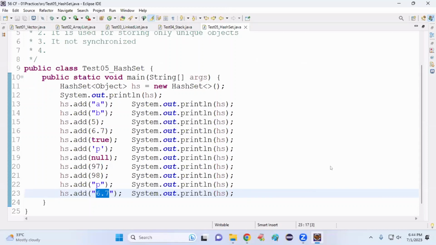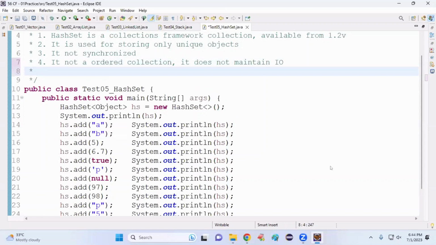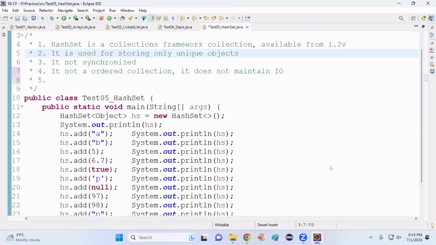And fifth, it is for storing unique objects. HashSet is also very important. In their objects hash order. How is this hash maintaining?